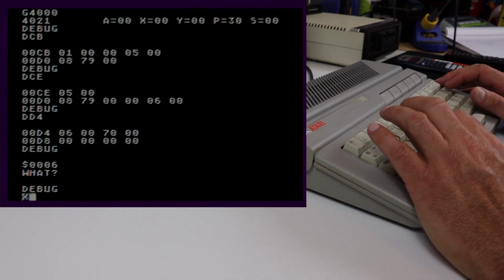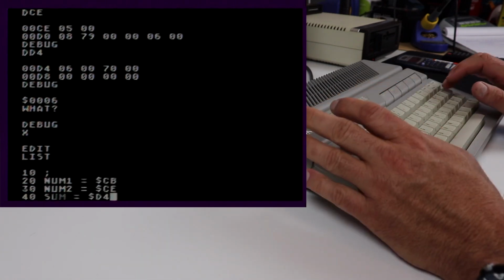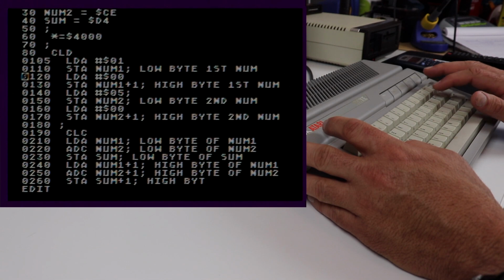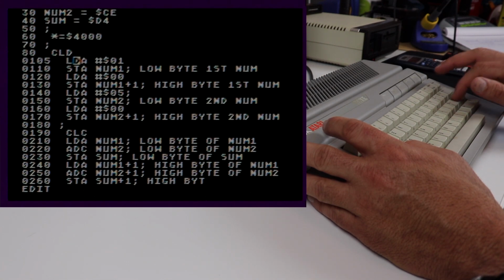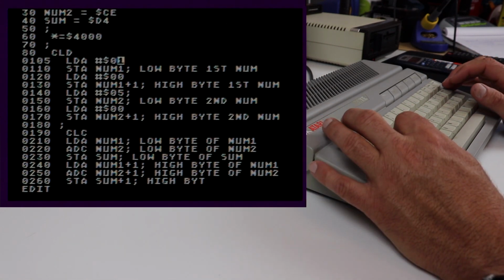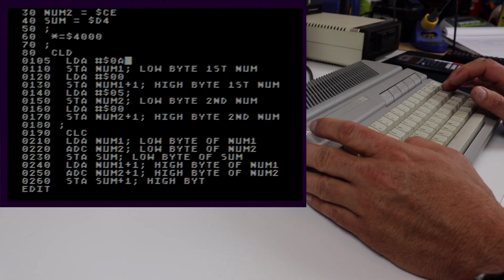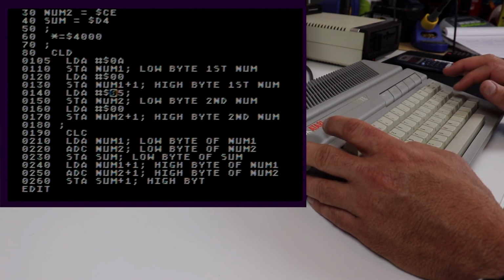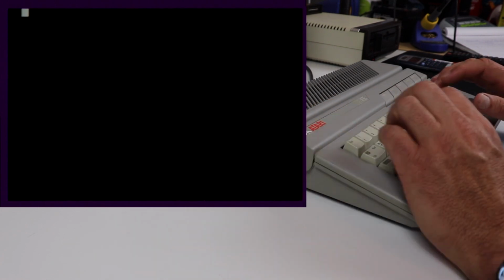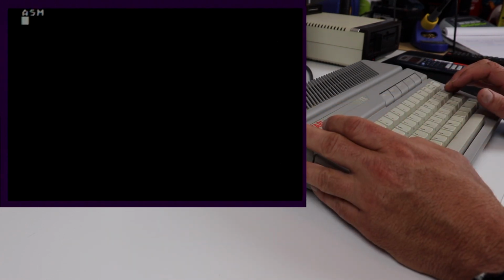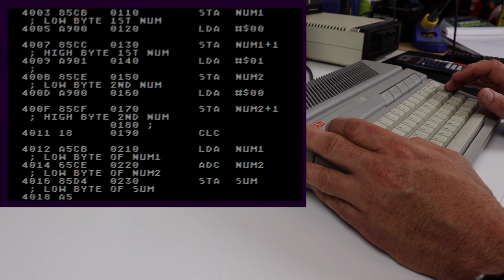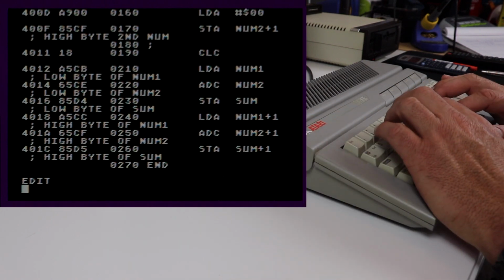All right. So let's modify our program just a little bit and let's do it again. This time, let's take the numbers up a little bit. Let's add A, and we'll go ahead and add 1 to A. All right, assemble. Now A in hex, as you know, is 10, and a 1 is a 1, so we should end up with a B, which is 11.